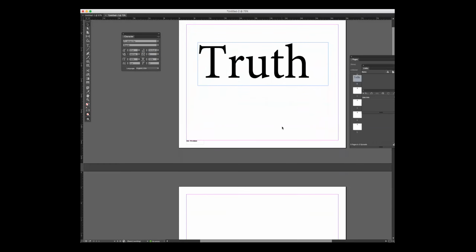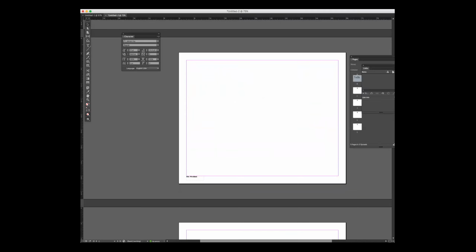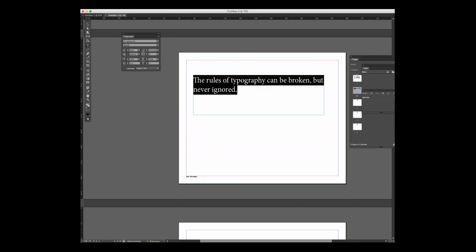Okay, let's move on. Let's go to page 2. The rules of typography can be broken. So let's grab that text. I'll draw another text box. I copied and pasted from what's on the assessment one. And then this tells me it needs to be 36 points. So 36 points, 48 leading. So I'll go to my leading setting and go 48. And then it needs to be Helvetica New Regular.